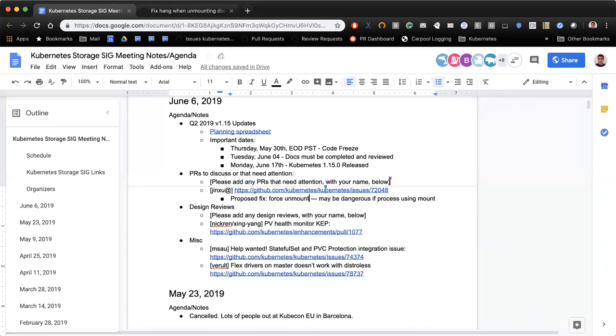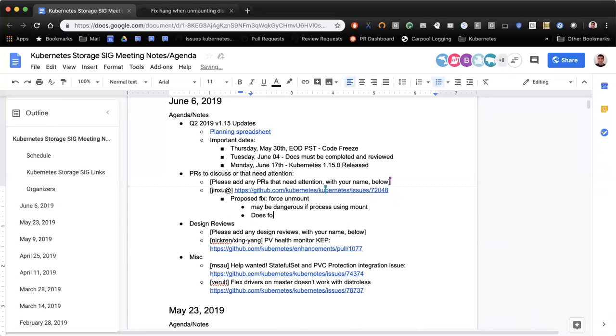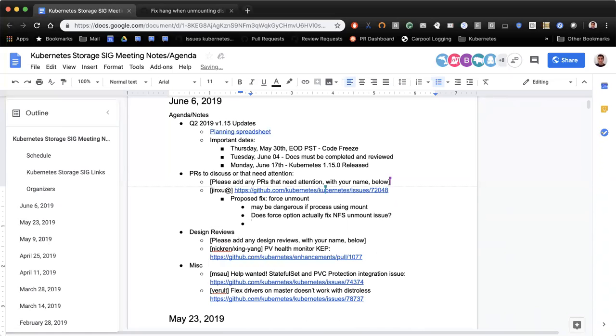Jing, how confident are you that the force option actually does solve this problem? I cannot say that for sure because I'm not an NFS expert. So I was going to say, with NFS hard mounts, I've seen situations where even an unmount -f will not get you unmounted, and you can really get wedged.